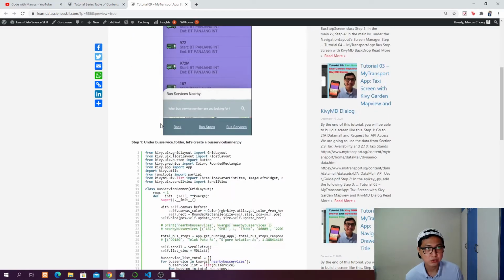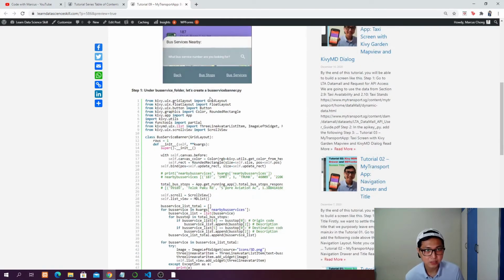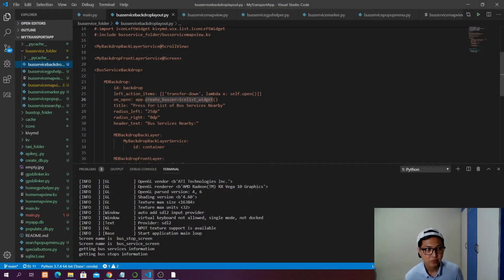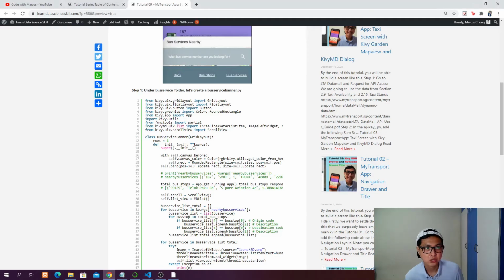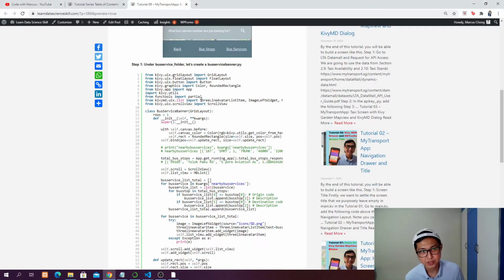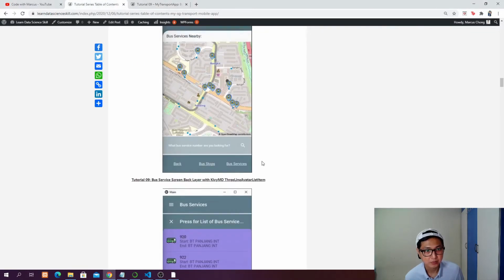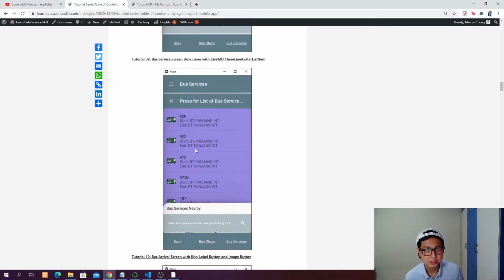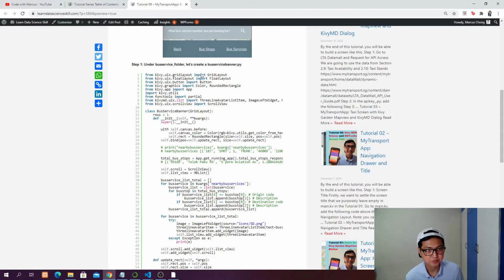If you go to the text-based version, in step 1 we need to first create a bus service banner.py. When we click this button, it's going to call this function, and in that function, it's going to instantiate a class called bus service banner, and this bus service banner is going to become our list here. Okay.